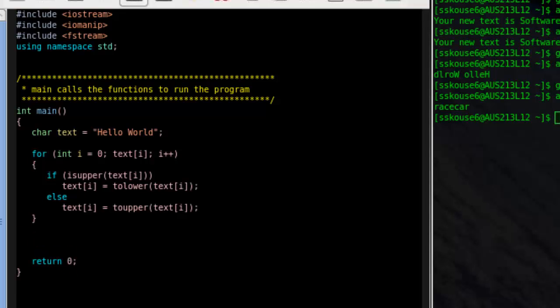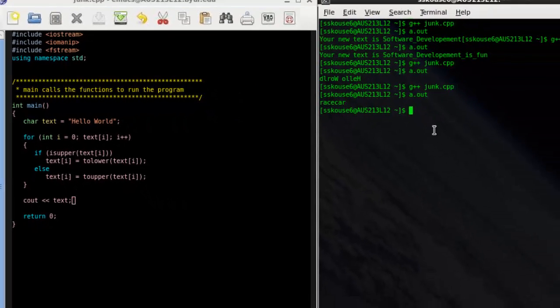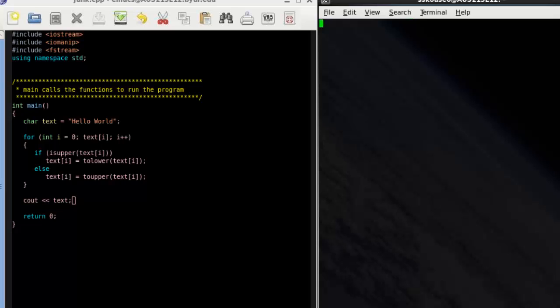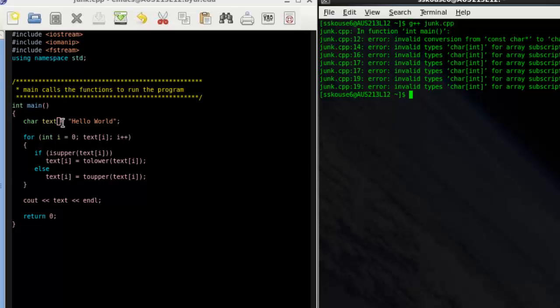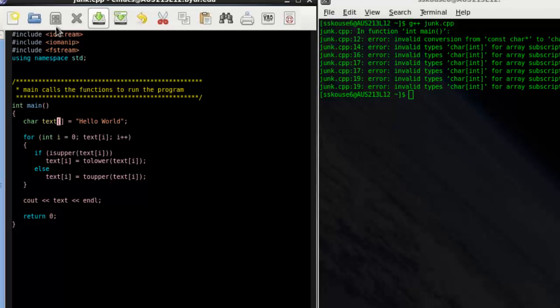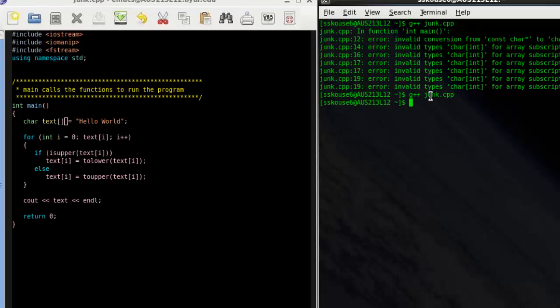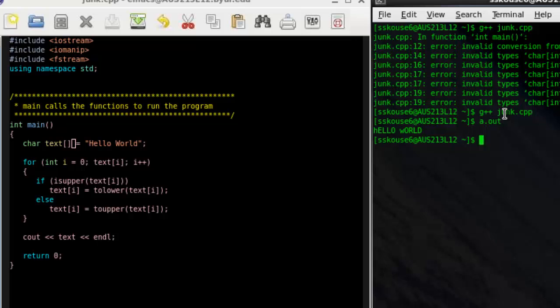So now what we should get is an inverted version of our text. You may have noticed that we forgot our brackets. So while we're trying to reference this as a string, it's only a single character, and so we get strange errors. So we'll make a quick fix and proceed onward. So we got an inverted version of our text.